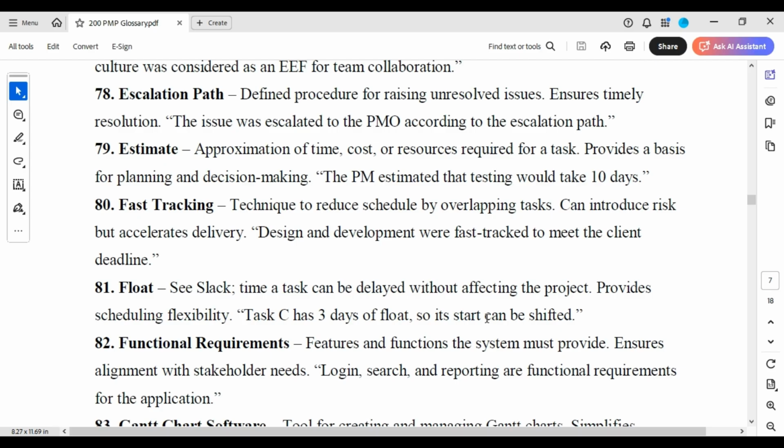It provides a basis for planning and decision making. The PM estimated that testing would take 10 days. Fast tracking: a technique to reduce schedule by overlapping tasks can introduce risk but accelerate delivery. Design and development were fast tracked to meet the client deadline. I suggest you read this up, it's very important.